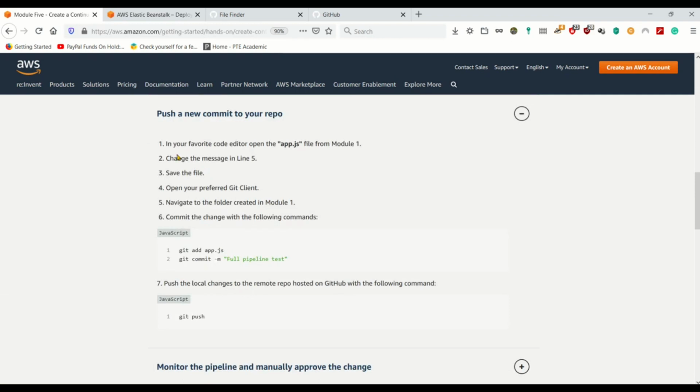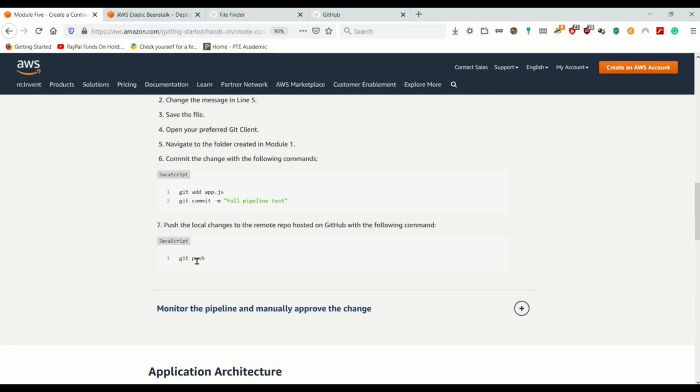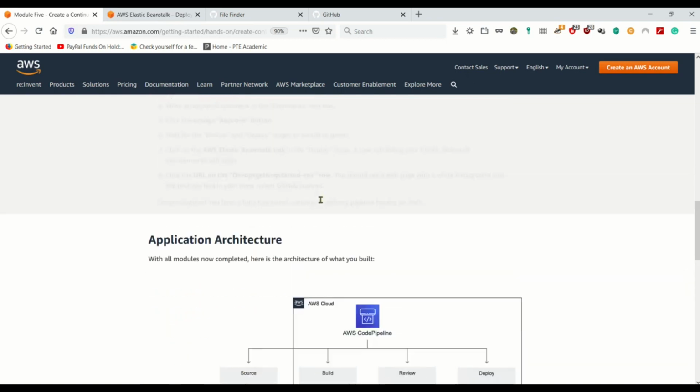And then see here, in your favorite code editor, in the app.js module, change line 5 and save the file. Open the preferred Git client, navigate to the folder created in module 1, and commit the change with the following commands. Now we're going to make changes again. Add app.js, commit with the message full pipeline test, and push to GitHub. And then manually approve.